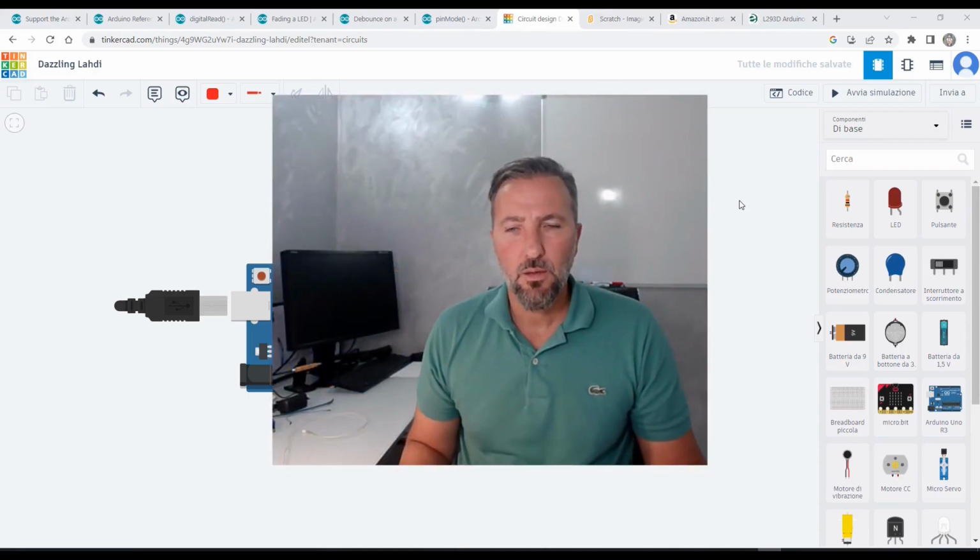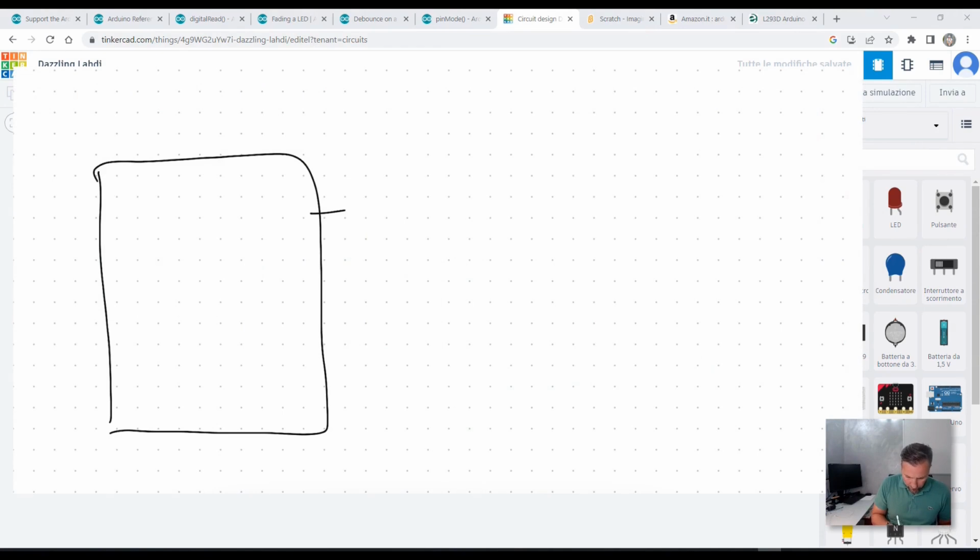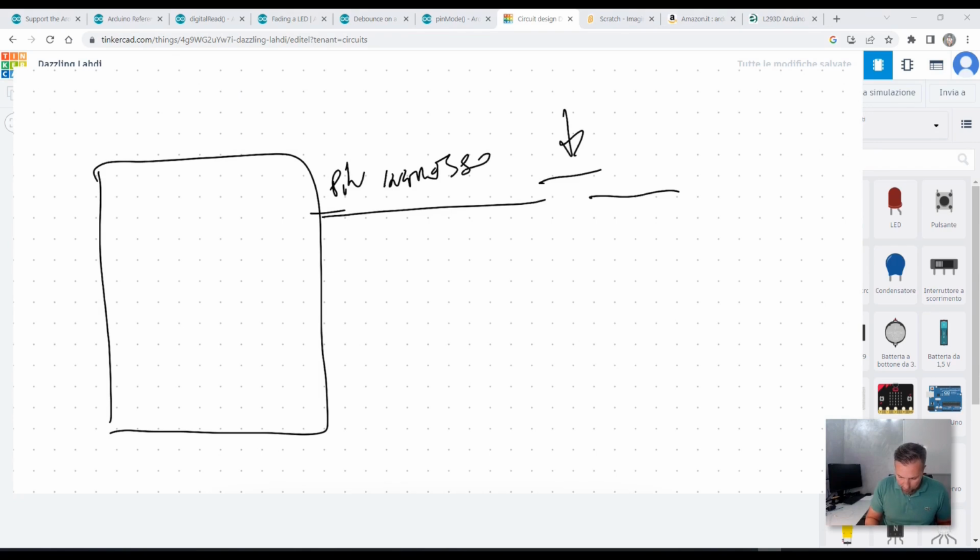In this video, we will see how to create a circuit with Arduino to turn a LED on and off by pressing a button. The circuit we need to create is very simple. We basically need to, using our Arduino board, choose a pin that will be an input, and it is the one that will register the button press.